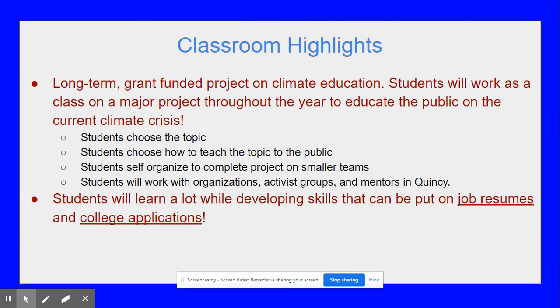Our classroom highlight is a long-term grant-funded project about climate education. So each class will have a specific amount of funding where they'll work together to choose a topic that they want to educate the public on about our current climate crisis. They'll choose how to teach the public, whether it's a documentary or a podcast or a public event, likely through the computer, or a public art display, something of the sort.